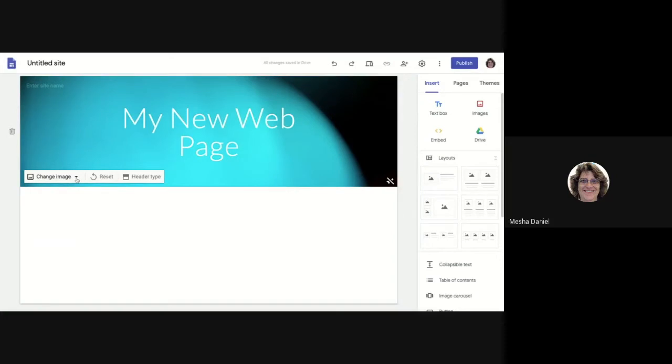Okay, so how did I get my image? I went in here to change image, and I selected an image from the gallery. Now, there's lots of places that you can select images from. Now, this is a specific size. It's a specific width and height. So when you put a picture in there, it may or may not be cropped kind of funny.